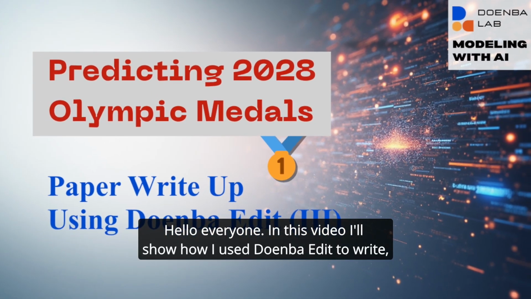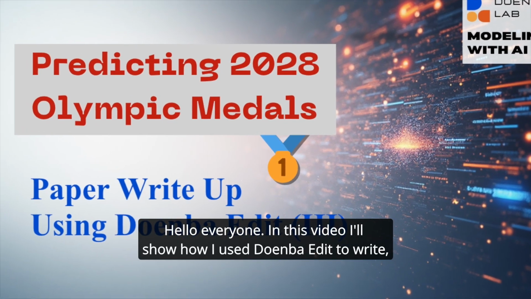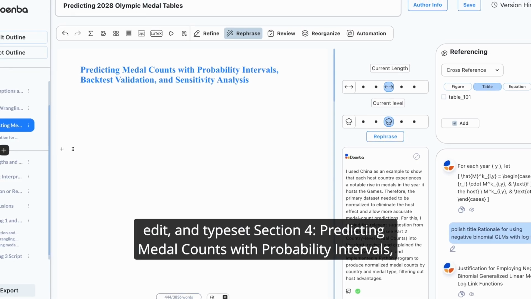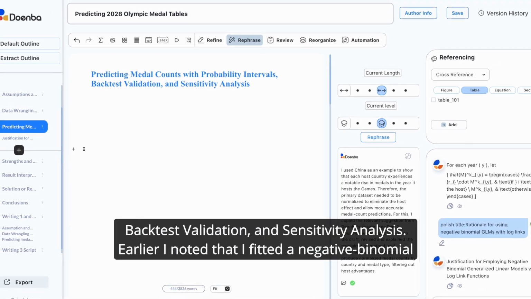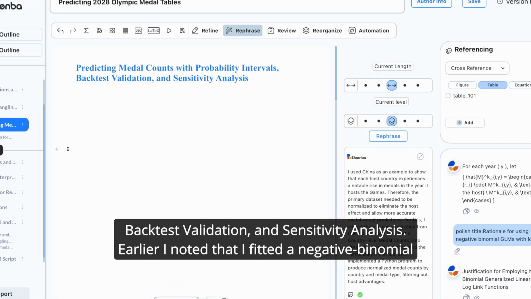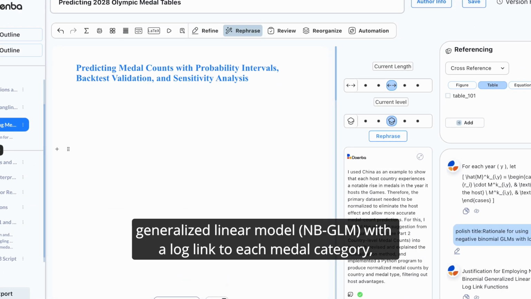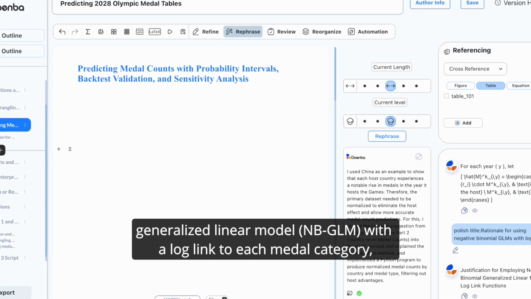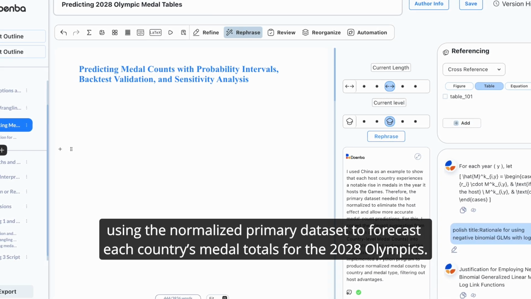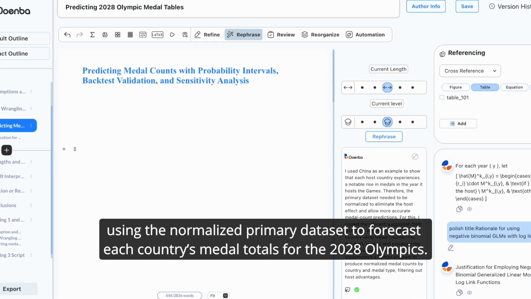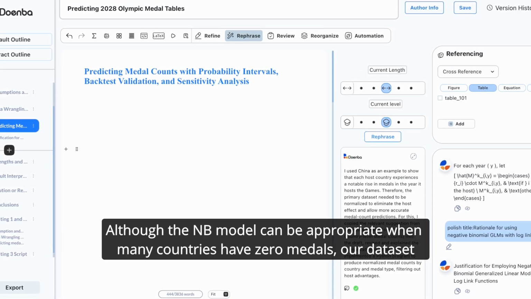Hello everyone. In this video, I'll show how I use Doenba Edit to write, edit, and typeset Section 4, Predicting Metal Counts with Probability Intervals, Backtest Validation, and Sensitivity Analysis. Earlier I noted that I fitted a negative binomial generalized linear model, NBGLM, with a log link to each metal category, using the normalized primary dataset to forecast each country's medal totals for the 2028 Olympics.